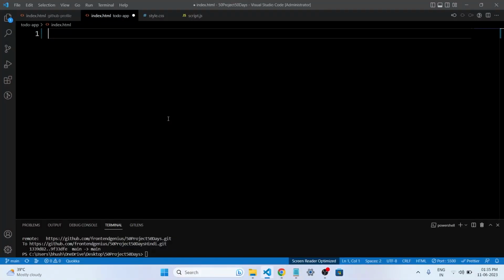Alright guys, let's jump right into it. First we will start with the HTML structure, laying the foundation of our app. We will set up the necessary containers, input fields and buttons that will allow users to add, edit and delete their tasks. So let's dive into the code of HTML.